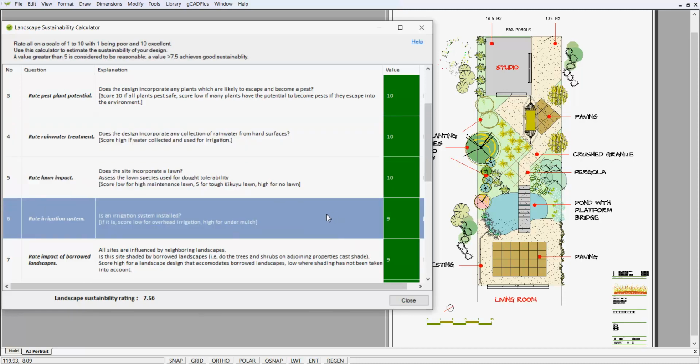And is an irrigation system installed? If it is, score low for overhead and high for a layer under mulch. Now if you are not using it, just type 5, and that is an average sort of figure. In this case there is no irrigation system. Now, does the design take account of borrowed landscapes? And clearly it does, because over here on the left of the pond is a whole lot of planting that's on the neighbour's property, similarly down in the back corner. So we'd rate this design quite highly in that regard.